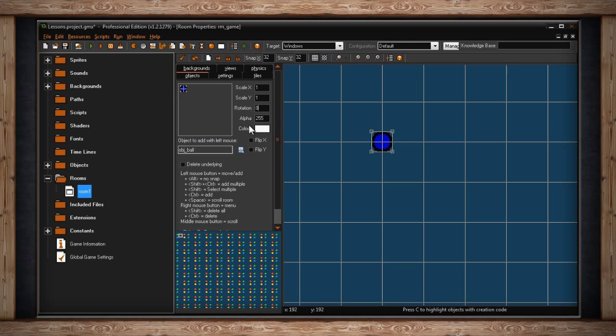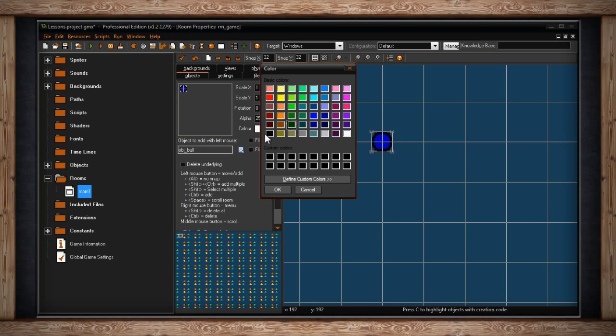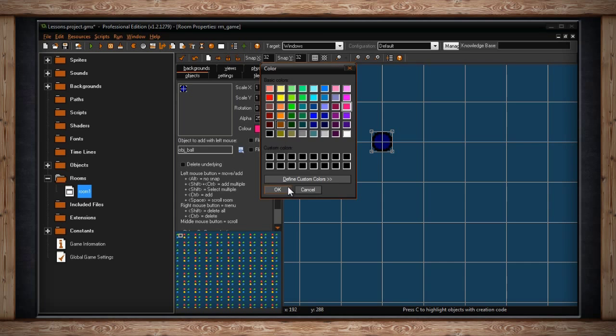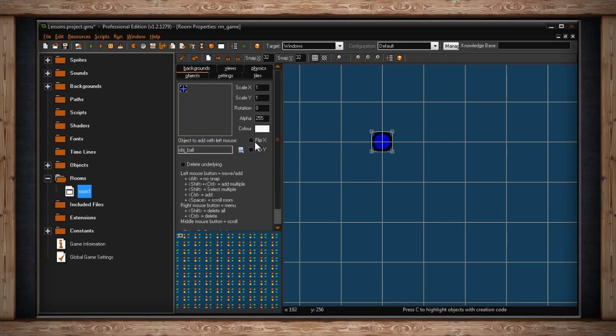You can change the alpha, which is the transparency of this object, and you can change the color. This is kind of like a color overlay. So white means there's no color overlay. But if for some reason you did want to overlay this particular instance with a color, you could select it here. Also, you can simply flip the object on its x-axis or its y-axis.